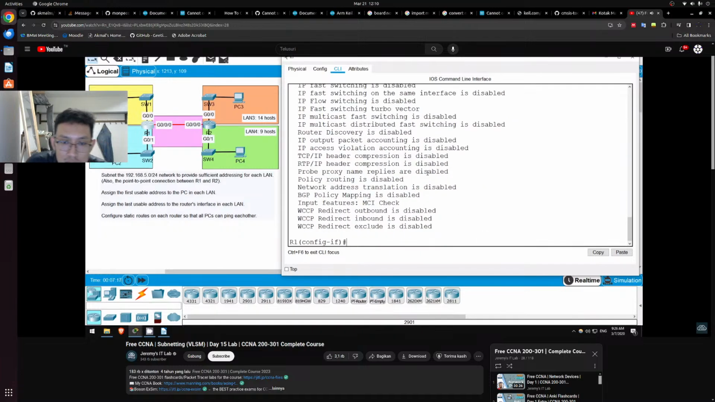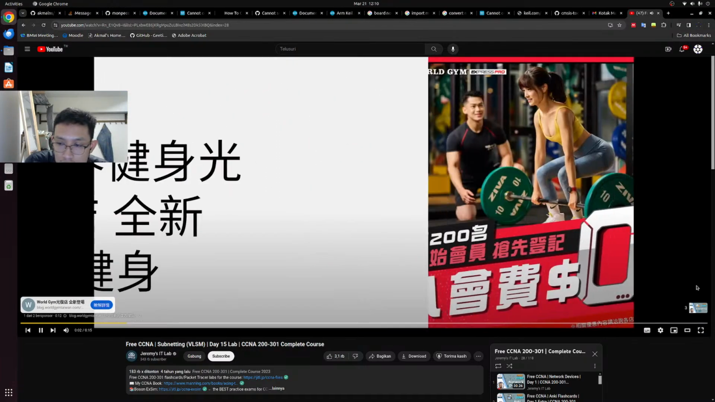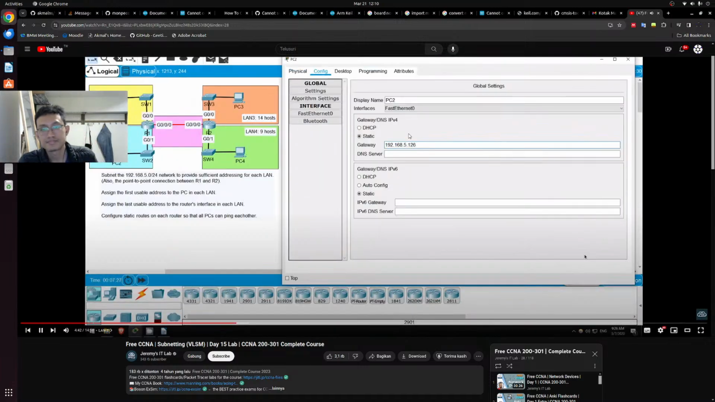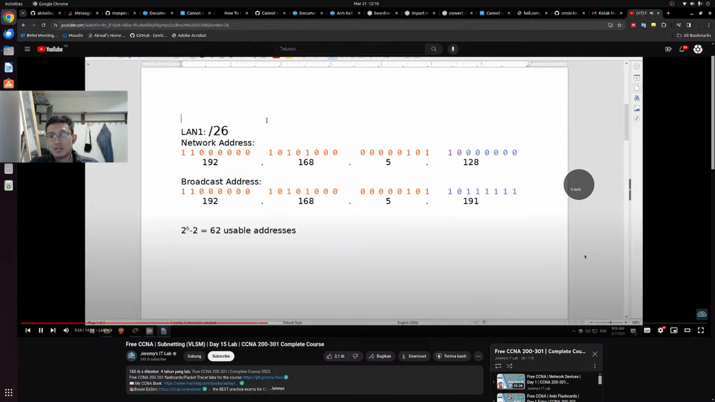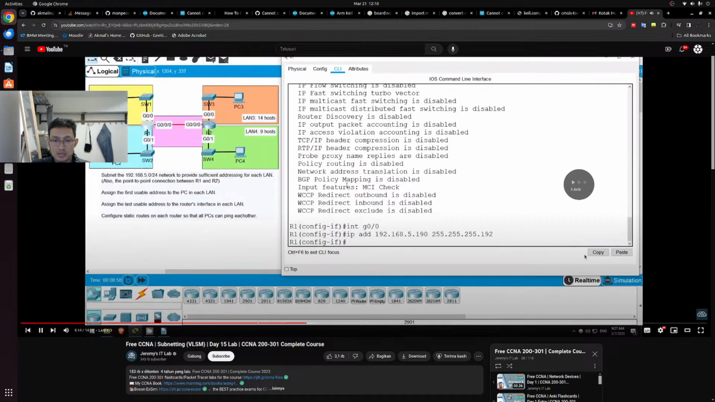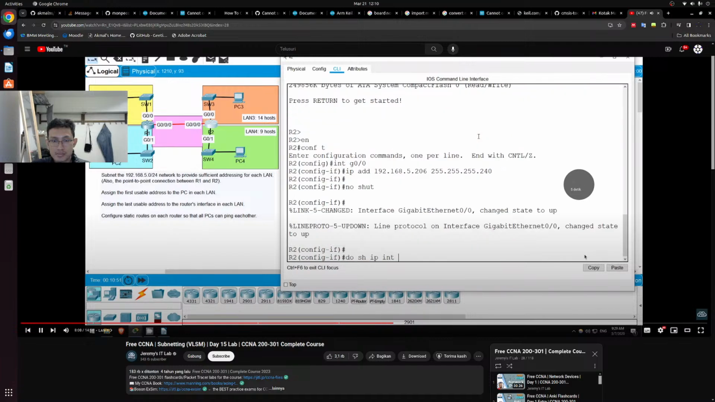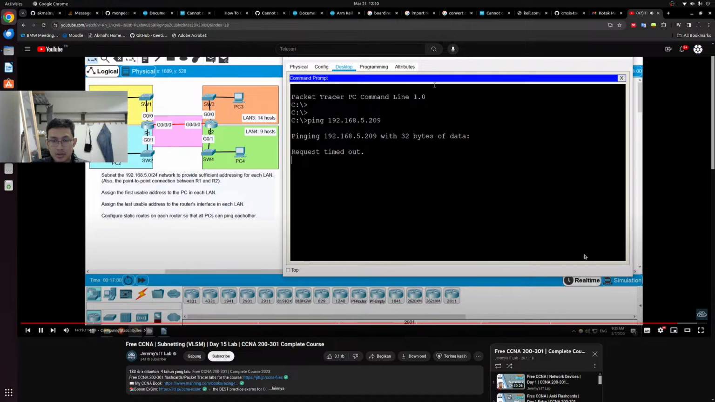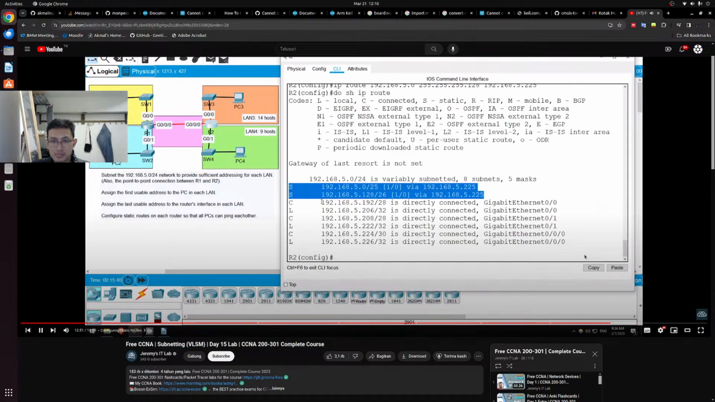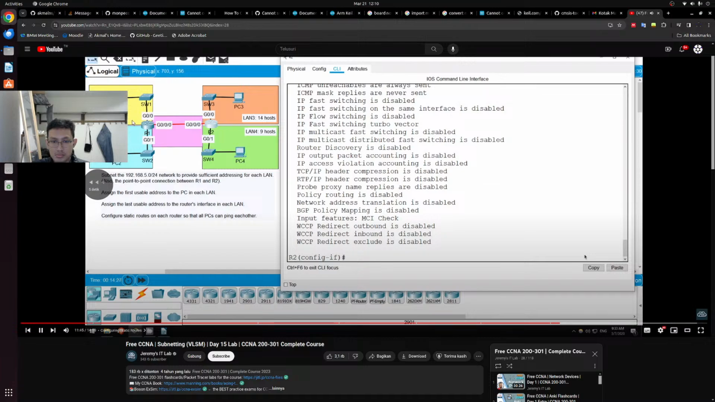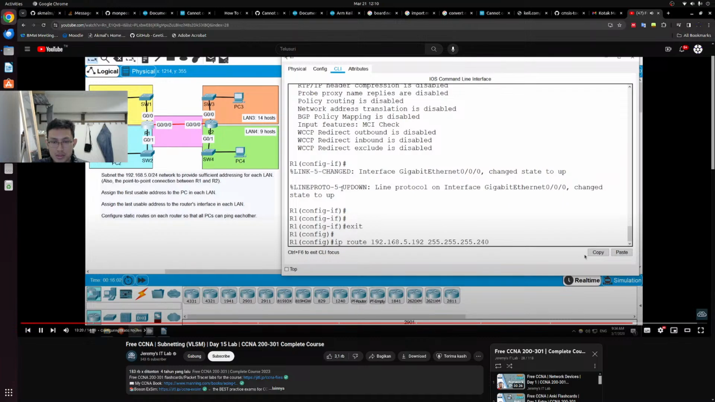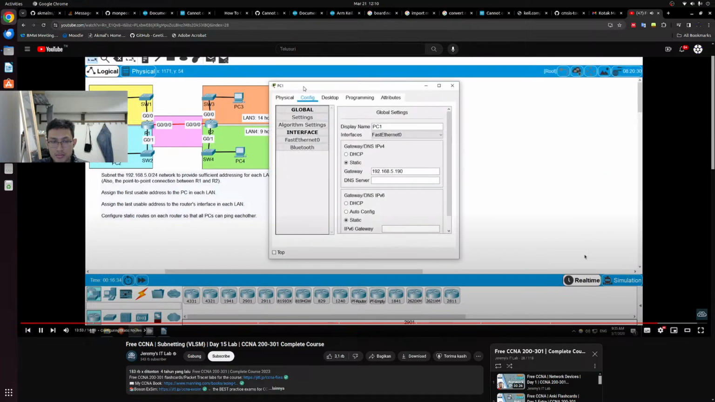Okay, now let's configure PC2. Fill in the subnet mask and default gateway, looking at LAN 1. Then configure the static routes: the destination network, the mask, then the next hop of 192.168.5. Okay, all of the routes work. Look at the routing table to make sure our routes work.